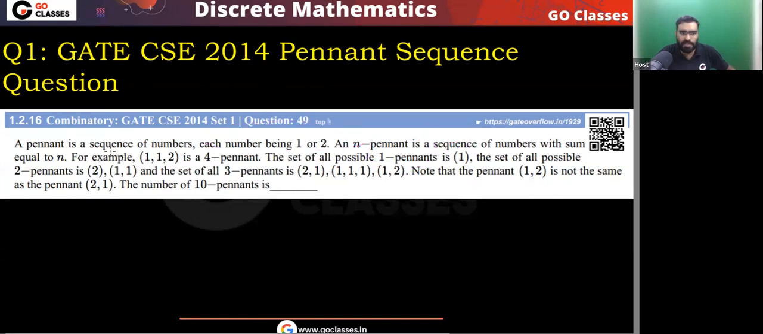Sequence of 1, 2. You can only use 1, 2. N pennant means summation must be equal to n. For example, the set of all 2 pennants, this is a 2 pennant and this is a 2 pennant. Similarly, the set of all 3 pennants, this is a 3 pennant, summation equal to 3.